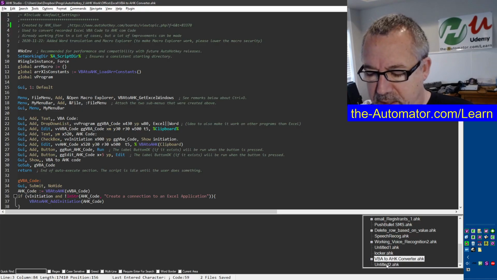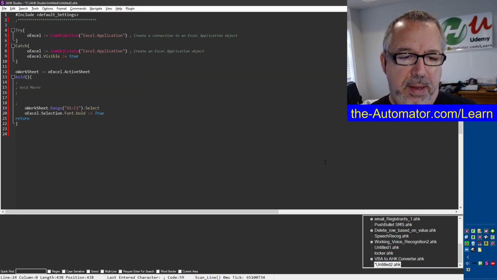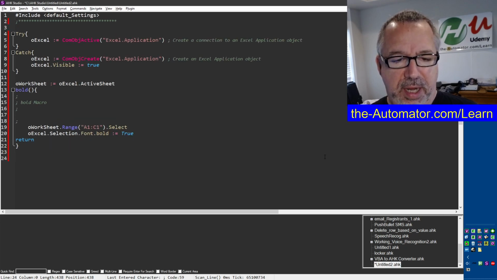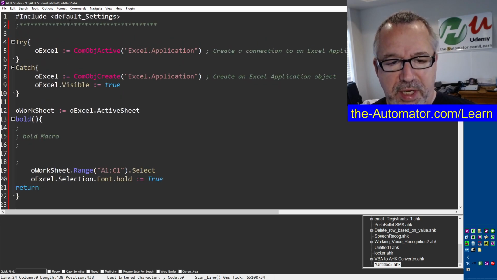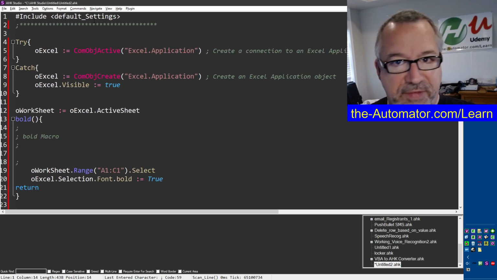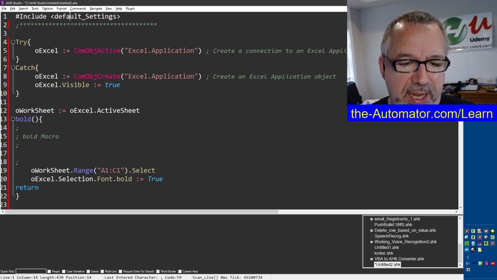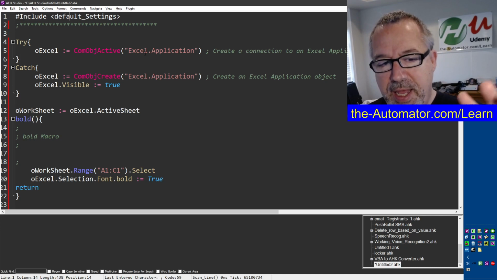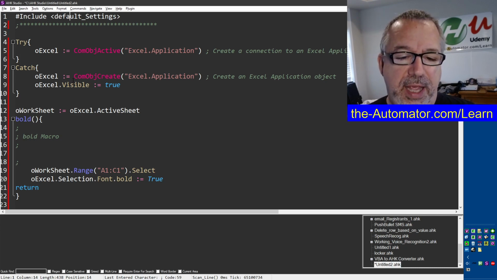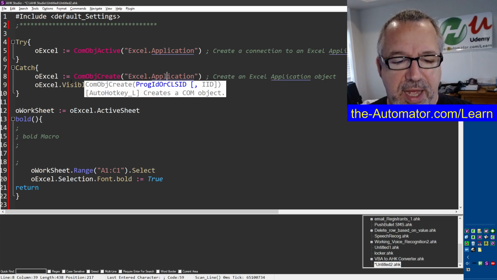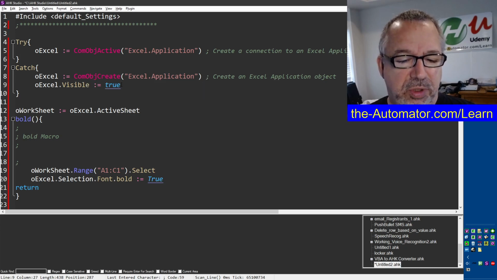So come over here. I'm going to paste it. Now let me zoom in. By the way, my default settings, I just have a hotkey that's going to keep running it or reload it for me. It's going to try and connect to Excel first. If it can connect to Excel, great, go forward. If not, he has it creating an Excel document and then making it visible and then going forward.